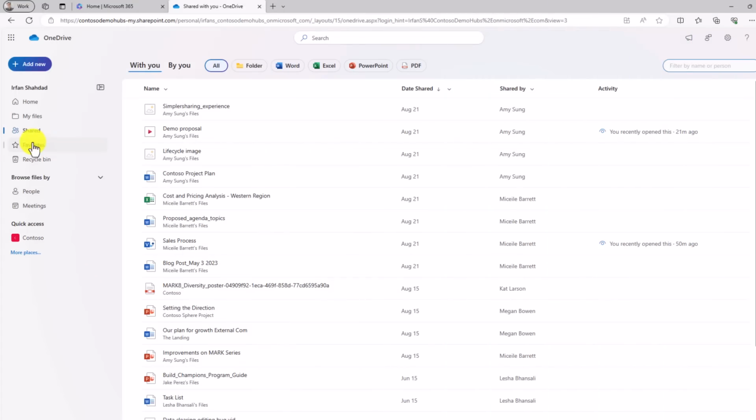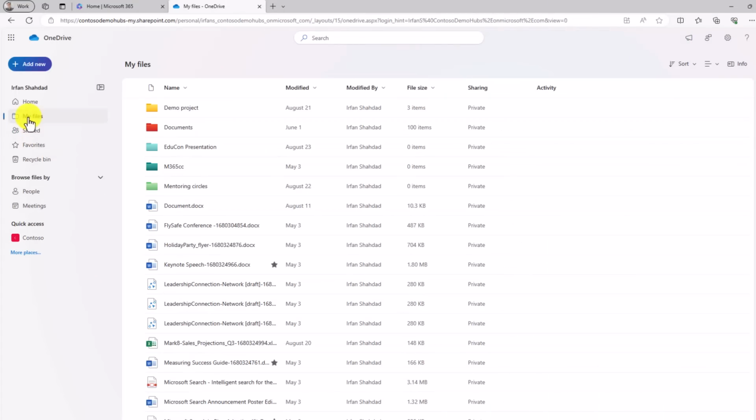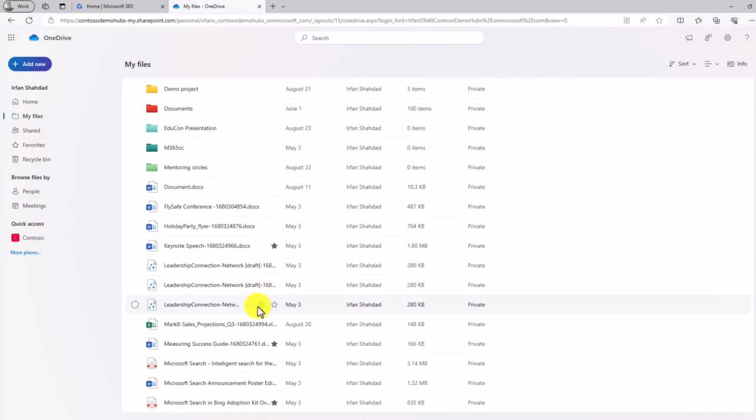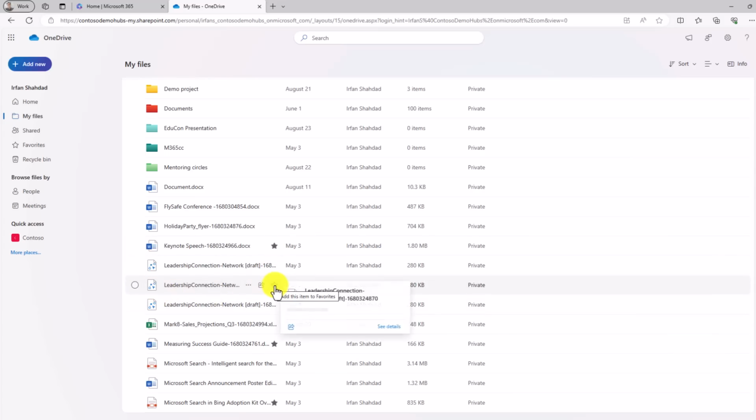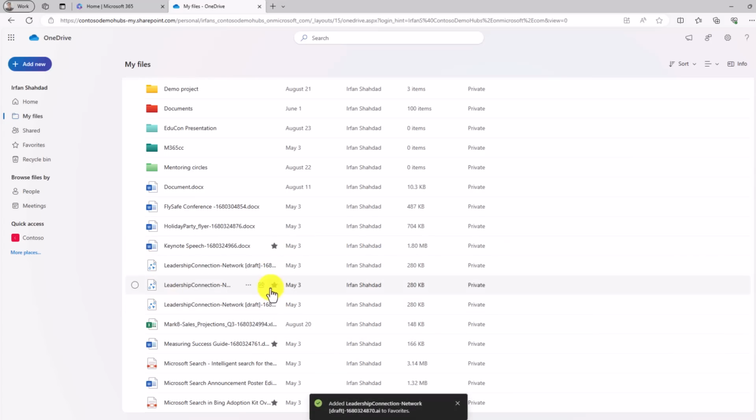Next up is favorites. So let's say I'm in my files here and I've got a bunch of documents and maybe I've favorited a couple. I want to add this one here. This is another favorite. You just click this star area and it adds it as a favorite. It shows it right here, added as a favorite.